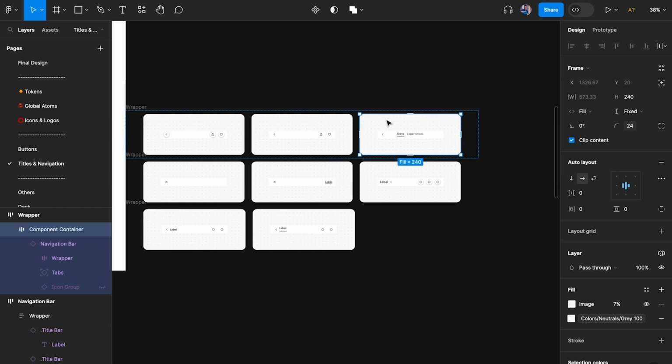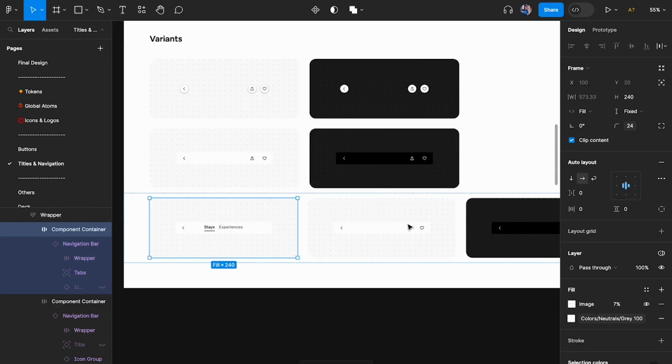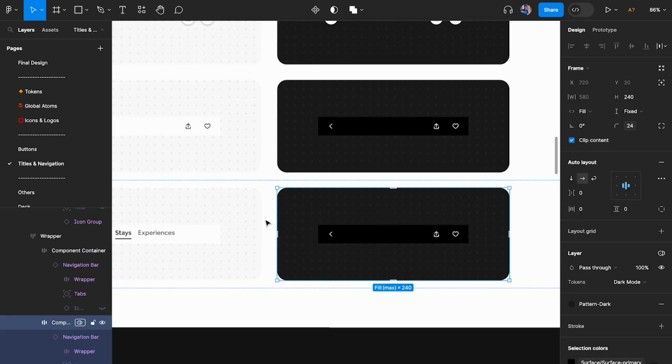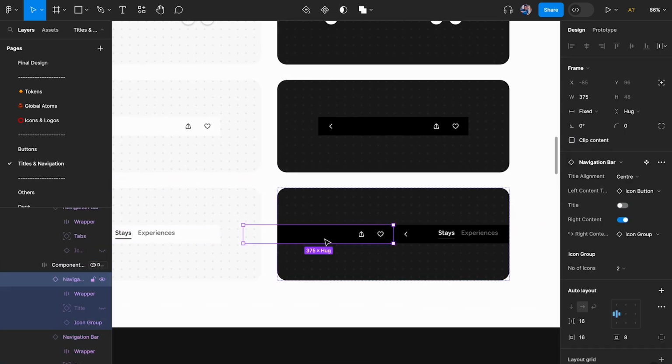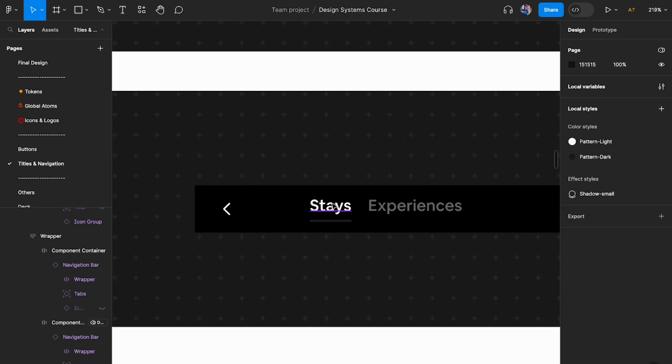Here we have another one. I'm going to copy that, duplicate that, paste over here. This is the light mode version. And this is the dark mode version. I'm going to copy this and paste. There we go. Now, the text changed, which was really nice.